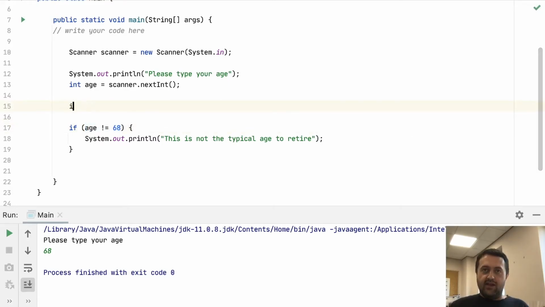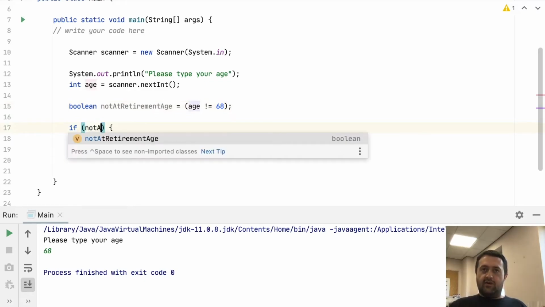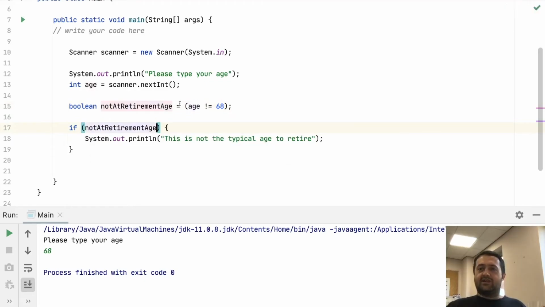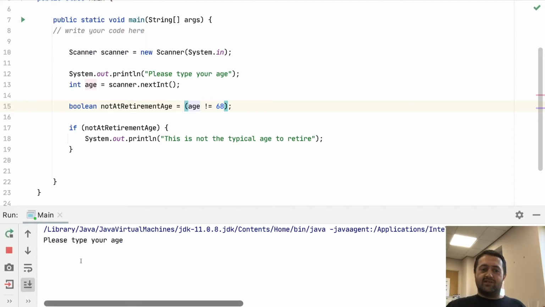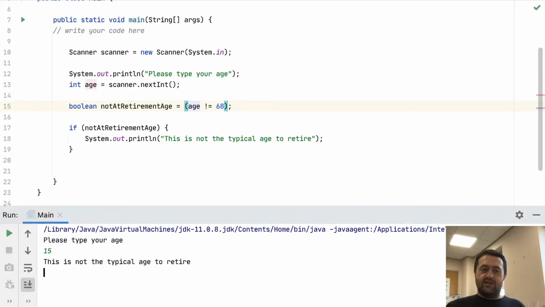So you could say boolean, what are we saying with not 68, not at retirement age, and we could specify that that is essentially this. So we could copy that from there, paste it there, and then we could say if not at retirement age. You don't actually need the brackets when you put it here. I'll just show you that this still works. So we'll put in an age that's not 68, so 15. There we go.